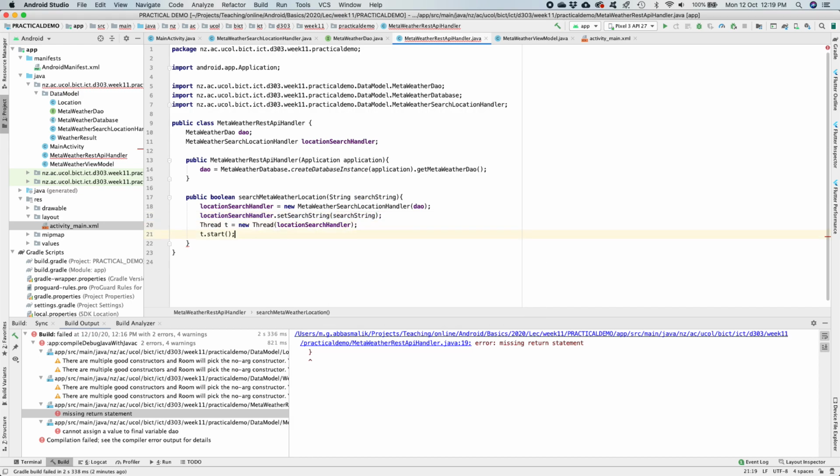Now it's fine. What it will do is, we have created the object of that location searcher class, which is a thread, and then we set the search string which is coming from our main activity to the view model to this REST API handler, and then we pass it to our location searching thread. Then we create that thread, and then we start.